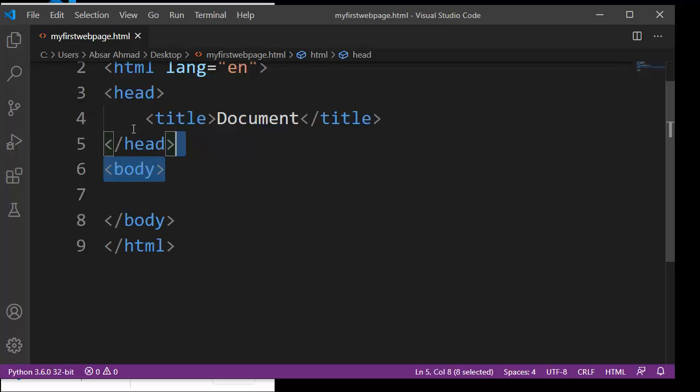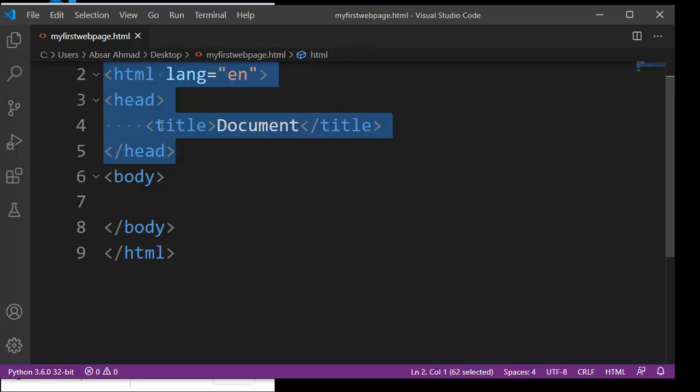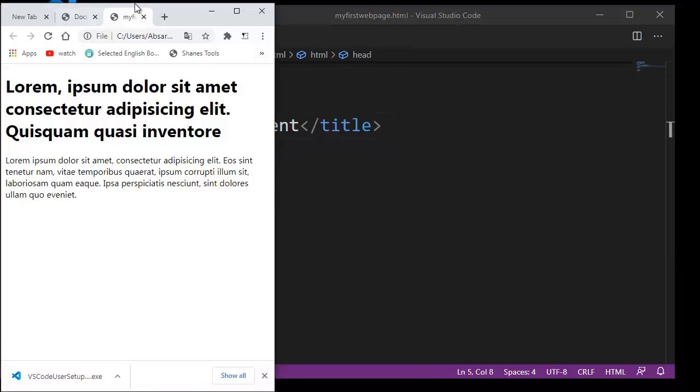Now what this head tag means, I didn't tell you in the previous video. Today we are also going to learn this head tag. So how can we use it? You can say the head is the brain.